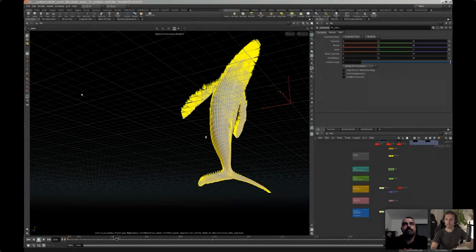Let's see what else. Is the speed of your RAM important? Not so much. At the end, in terms of simulation, it's more important about your core speed than the actual core amount.